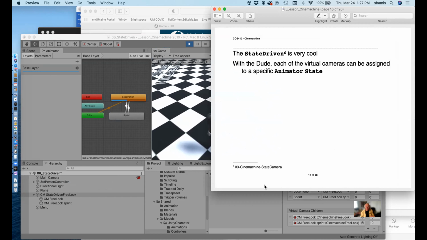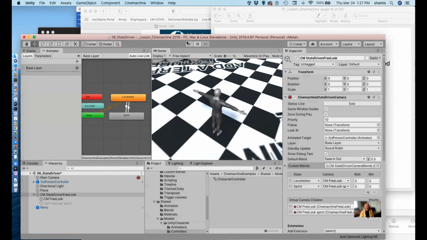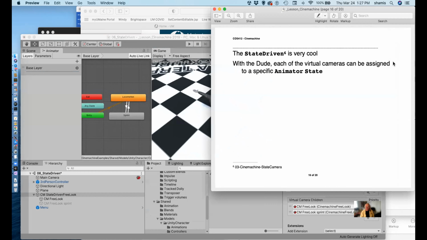I've got another one where I animate the dude and different cameras trigger when he does flips and other stuff. Maybe I'll post that, I don't know. But it's pretty simple. And if you have some complicated animator with like a dozen different states, you could have a dozen different cameras, each for a different state that the player was in. And it's really simple to do. So very cool.